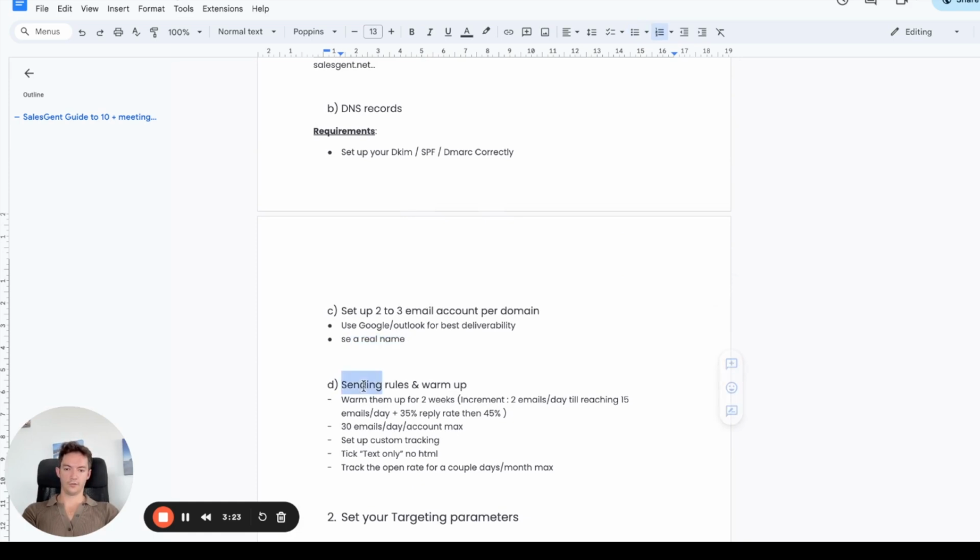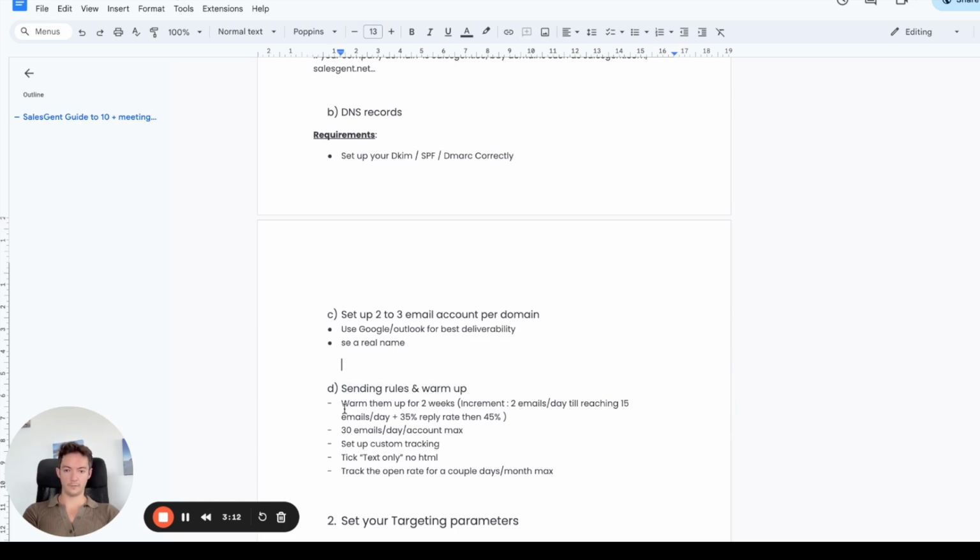And for the last part of deliverability, we're going to be talking about the sending rules and the warm up. So essentially, when you create new email accounts from a new domain, you're going to have to warm them up for 2 weeks at least. And I usually advise to go for an increment of 2 emails per day. So you start at 0, then 2, 4, 6, etc., till it reaches 16 emails per day.